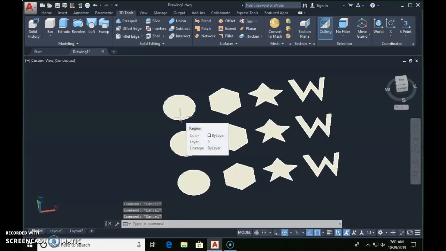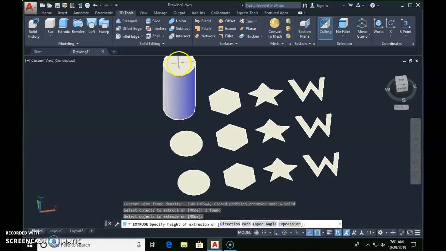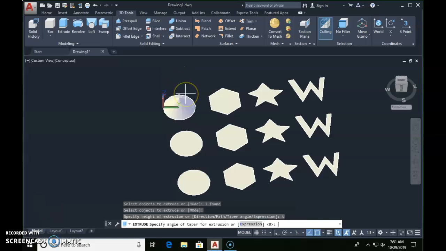We're going to extrude, EXT, extrude our first one. Now, what we're doing here is we're really looking at some of these options of the extrude. So first, we have the direction, the path, the taper angle, and expression. We're going to look at taper angle first. So we're going to go T for taper angle.